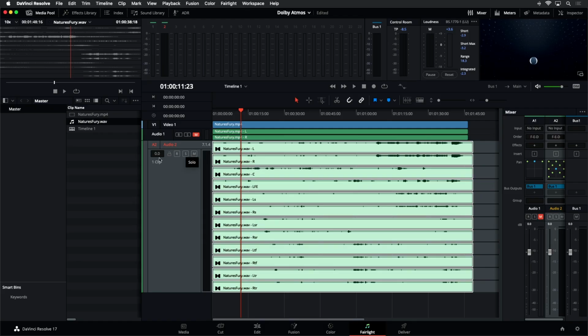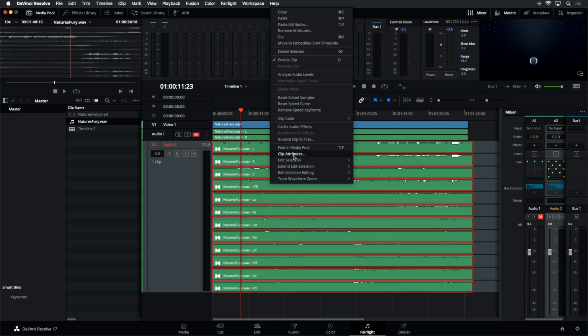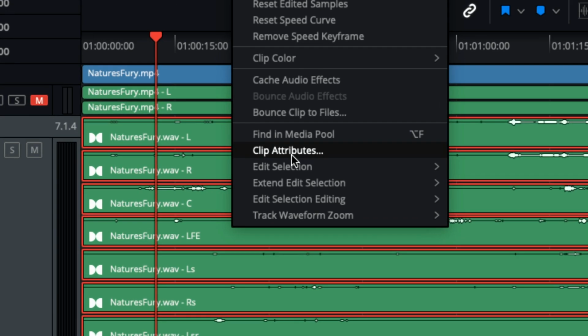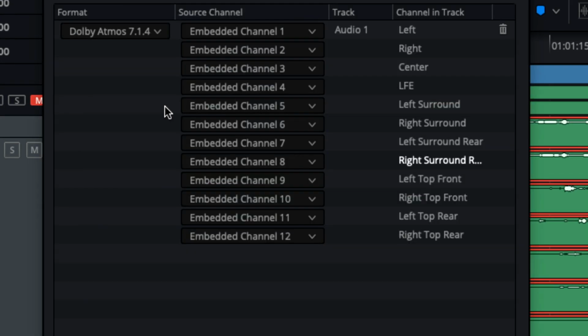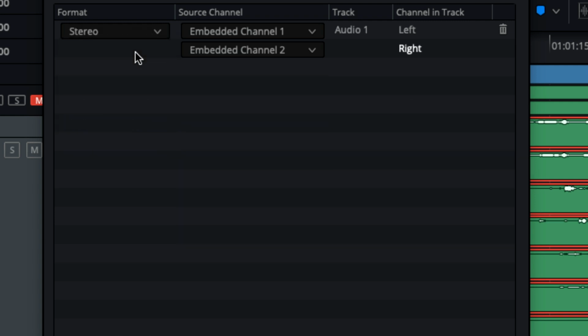And so just to show you how that works, I'm going to go ahead and change this to stereo. And when I do that, the Dolby Atmos renderer, the internal renderer, will go ahead and just play it back as stereo. How do I do that? I'm just going to come over to the clip itself, right-click on that clip, and change those clip attributes. So if I go to clip attributes, I can now change the playback format. So right now it says Dolby Atmos 7.1.4, and instead I'll change that to stereo.